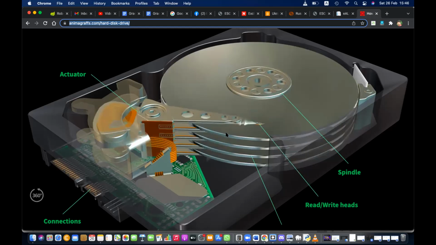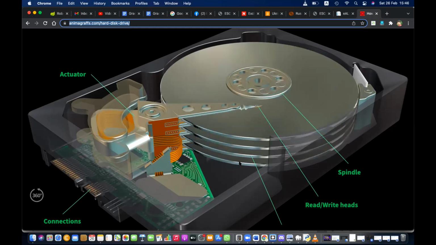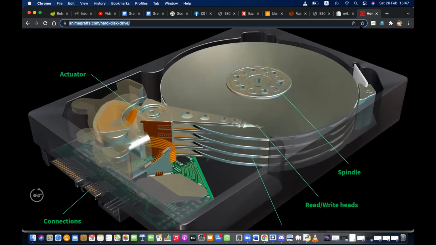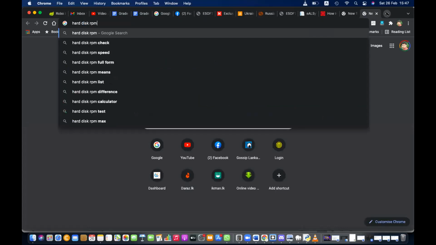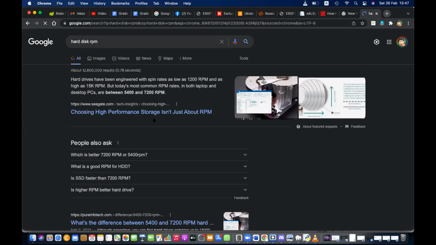This actuator, when it moves back and forth, all the heads are moving back and forth. Therefore, these rotations are called revolutions, not really rotations per minute. So when you purchase a hard disk, there's something called RPM. RPM is the speed of the hard disk. Okay, here 1200 RPM.